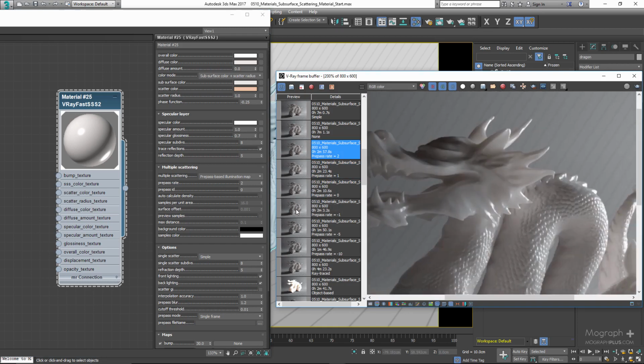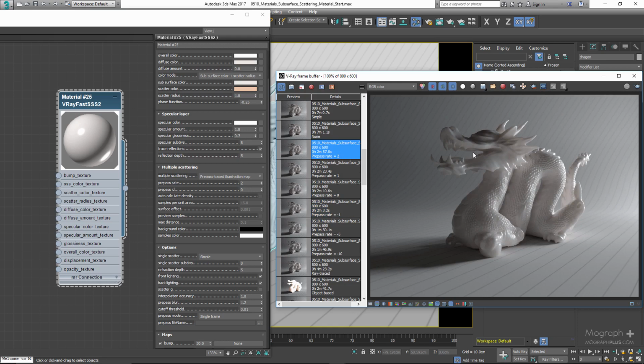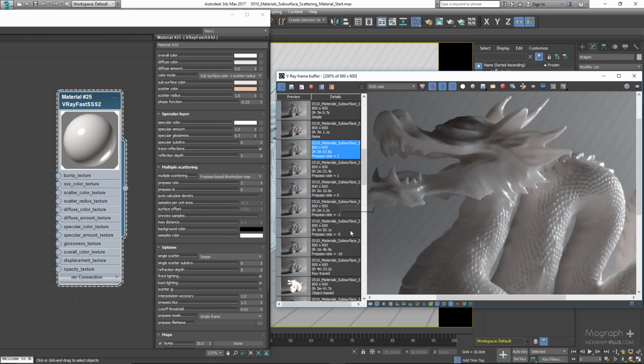And even with prepass rate set to 2, the render time is still quite better compared to the ray traced render down here. And it's a lot cleaner, obviously, but still ray traced is more accurate, even though still a bit noisy. Let's set the prepass rate back to -1.